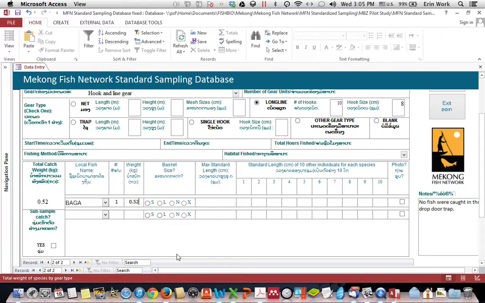Next I'll enter the basket type, and the fisher has drawn a line through this field indicating that they used no basket, so I'll select N for no basket. Finally, I'll enter the standard length of the fish, which is 20 centimeters.